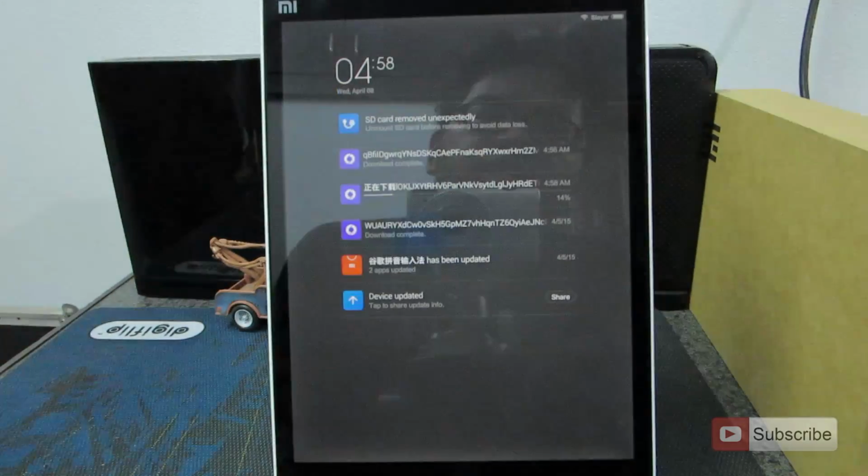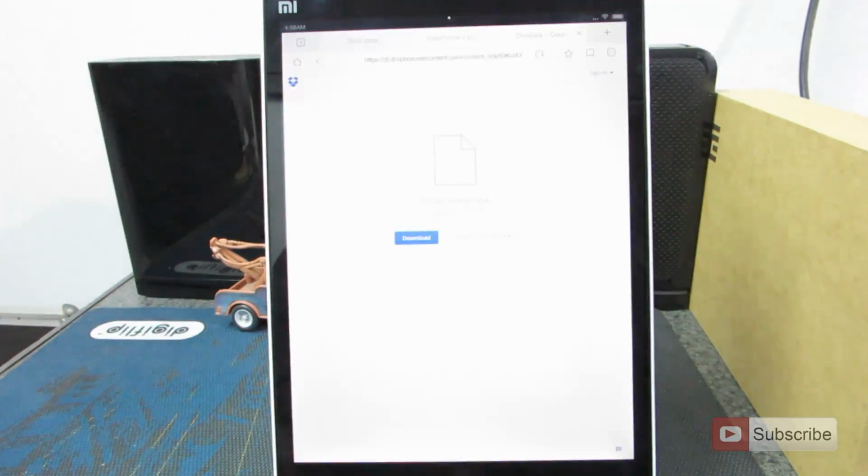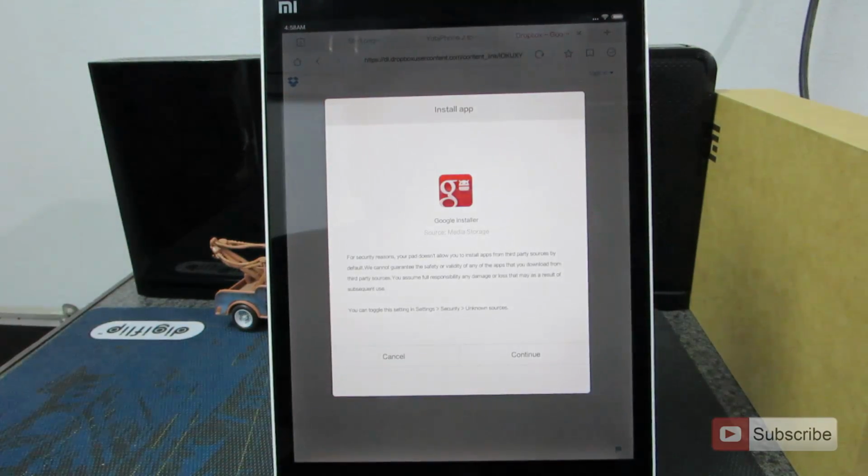Just go to the particular link and once you open it up, you will see this page. You need to simply press this blue button to download the file. Just give it some time until it downloads the file. And if you go to the notification area, you can see that the file is being downloaded. Simply click on it and it will ask you to install the application.